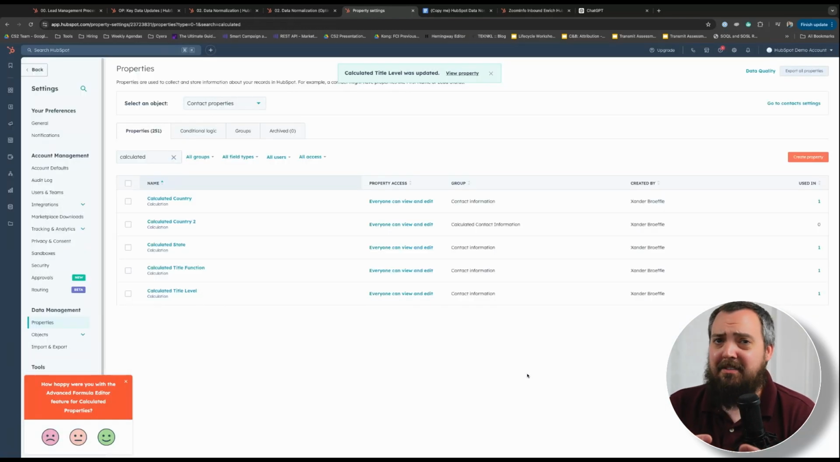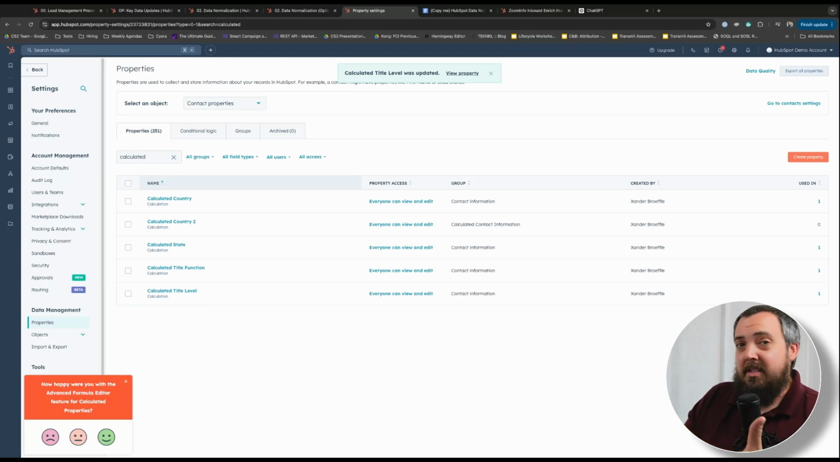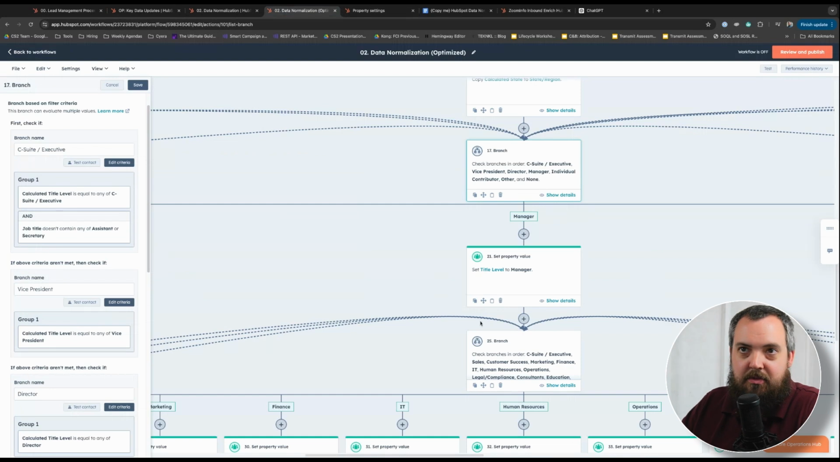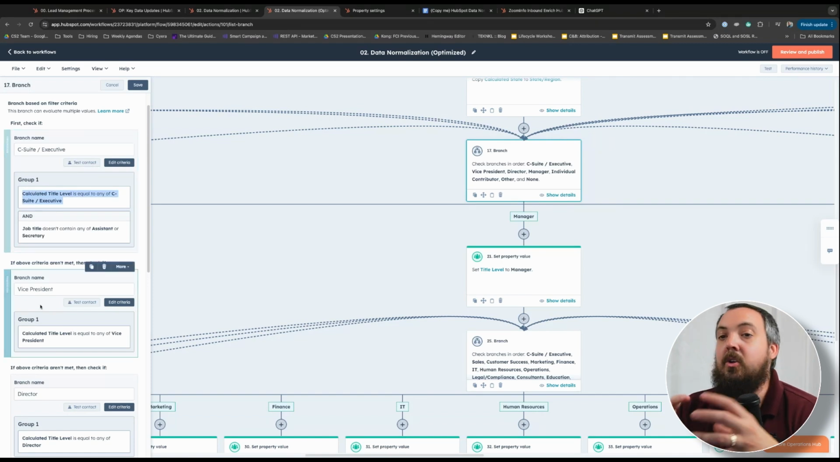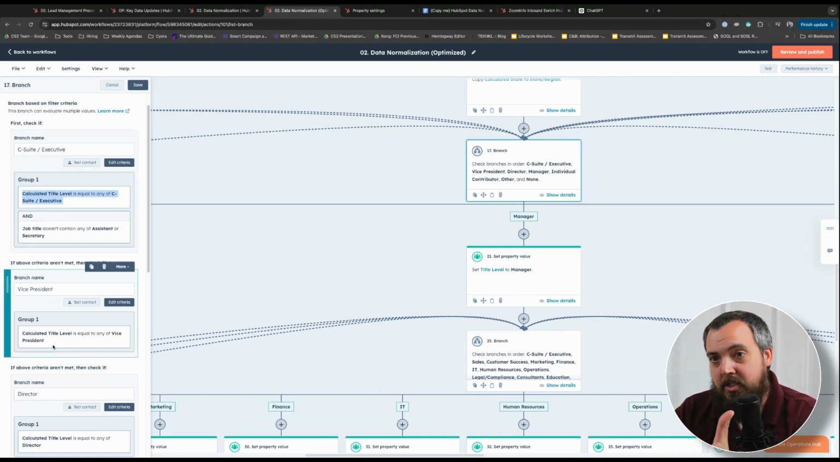Now, something to be mindful of is that the calculated field is great because it's case sensitive. It also is not super great when it's case sensitive, and you have somebody that's coming in and just typing in coordinator all lowercase, you still want that person to show up in your list. So some of this setup is going to be for you to modify as you need to. In the branch logic, we've broken it down to just using the calculated title level. This is a great place to start.